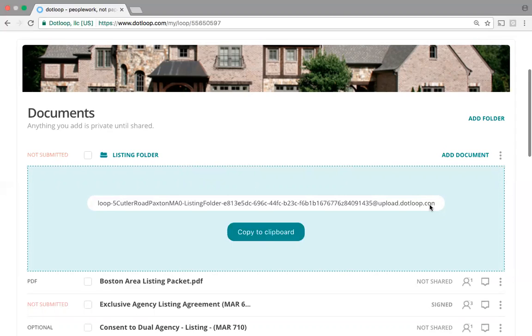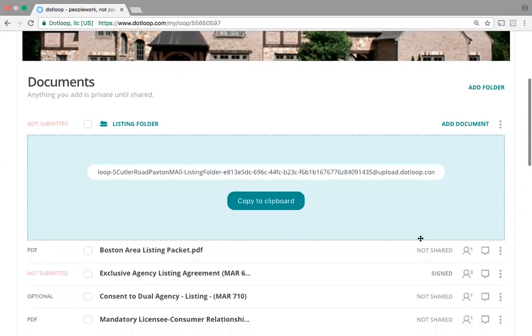You should never have to truly print something and scan it back in. So add document, email, copy to clipboard, go to your email, find the one with the attachment, forward, paste the address in the to field, click on send, and what happens is the email comes into Dotloop. Dotloop strips everything else off of it, says there's a PDF attachment, that's all we care about, and pop, lands right in your folder.